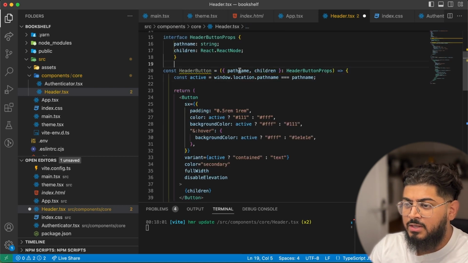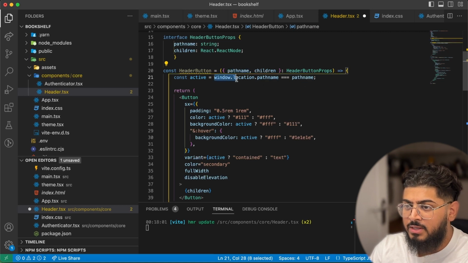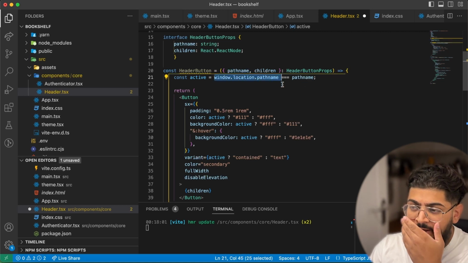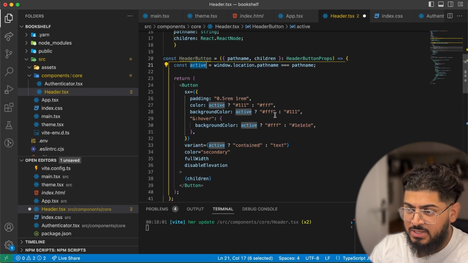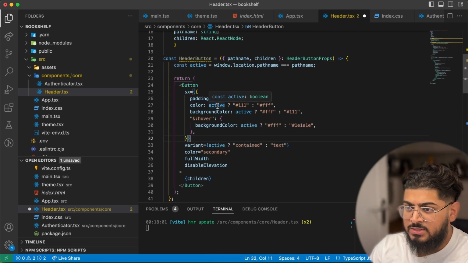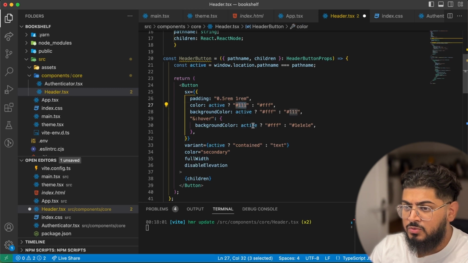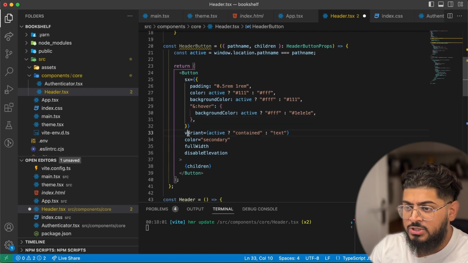This button will take in a path name, and the path name will be compared to the current location in the browser, and based off of that we'll know whether the button is actually active or not. And if the button is active, we're going to set the color to black and set the background color to white, and we'll do something similar for the hovering effect. We will also change the variant from contained to text if the button is not active. We're going to be using the secondary color, setting it to full width and disabling the elevation.